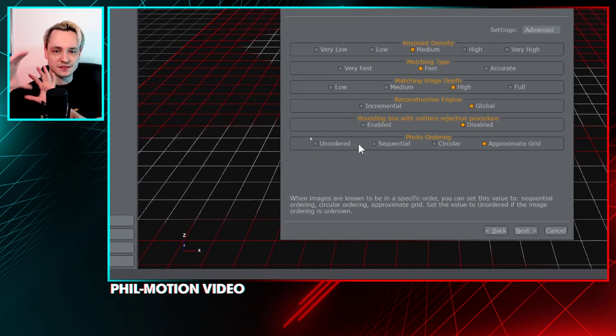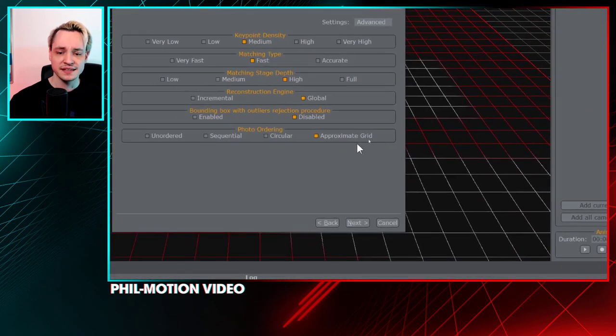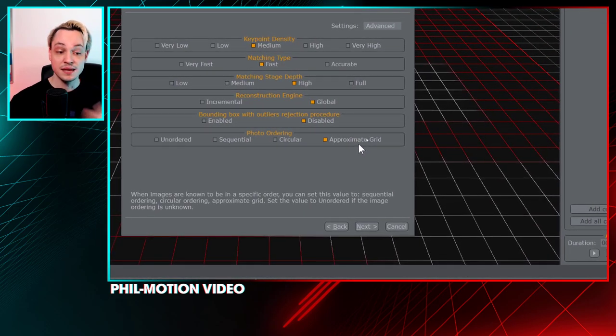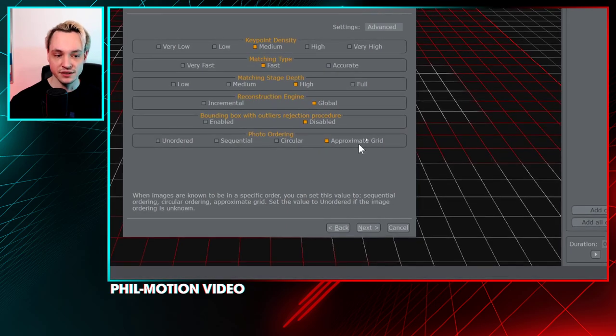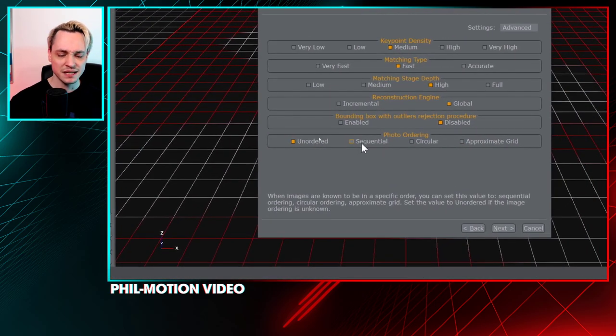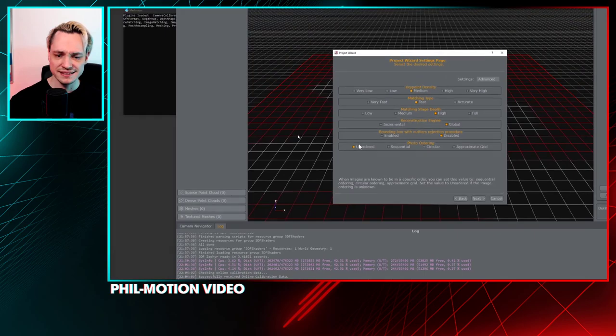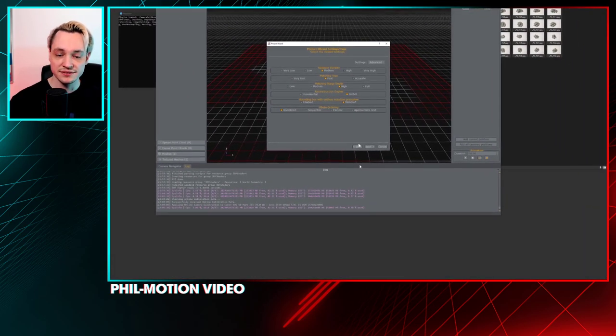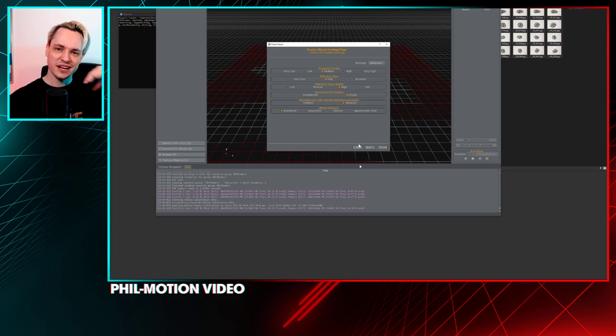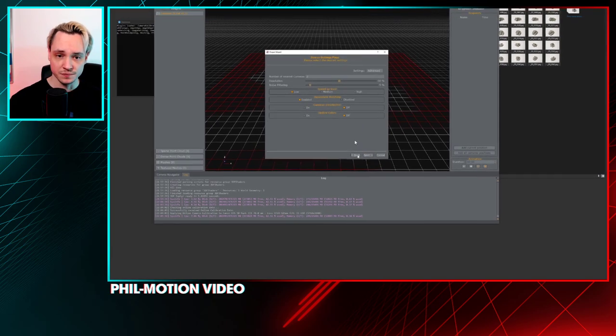If your photos are strictly just a turntable, you can say sequential or circular. I say approximate grid, as it says: when images are known to be in a specific order, you can set this value to sequential ordering, circular ordering, or approximate grid. Set the value to unordered if the image ordering is unknown. Just to make sure, in my case I say it's unordered so that it has to decide by itself from which angle I shot the photo.